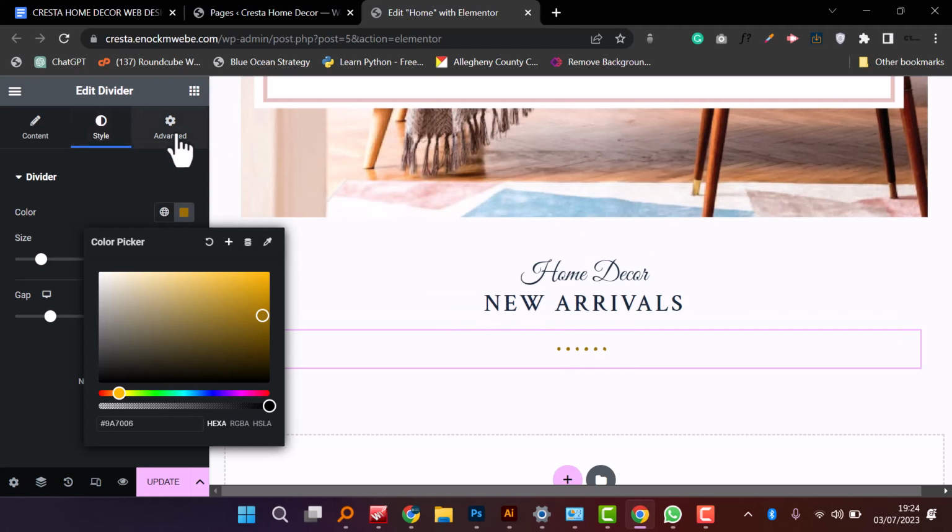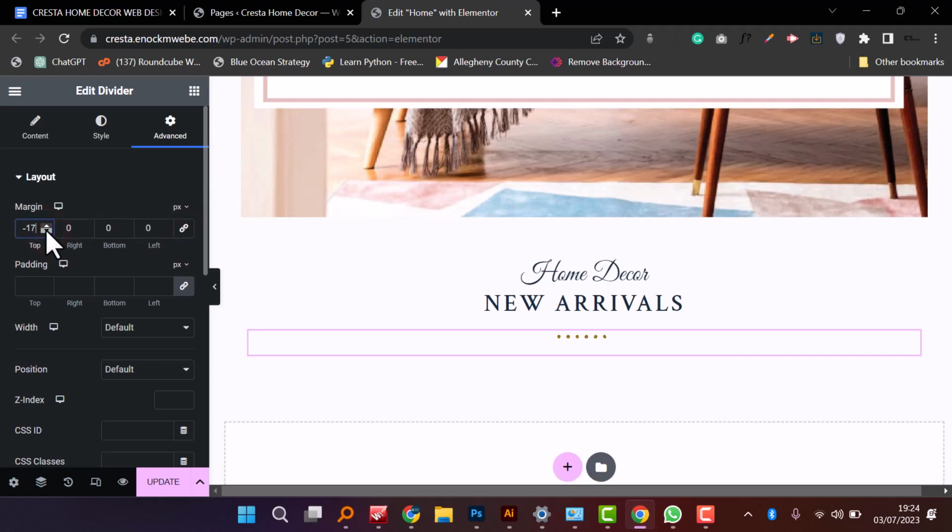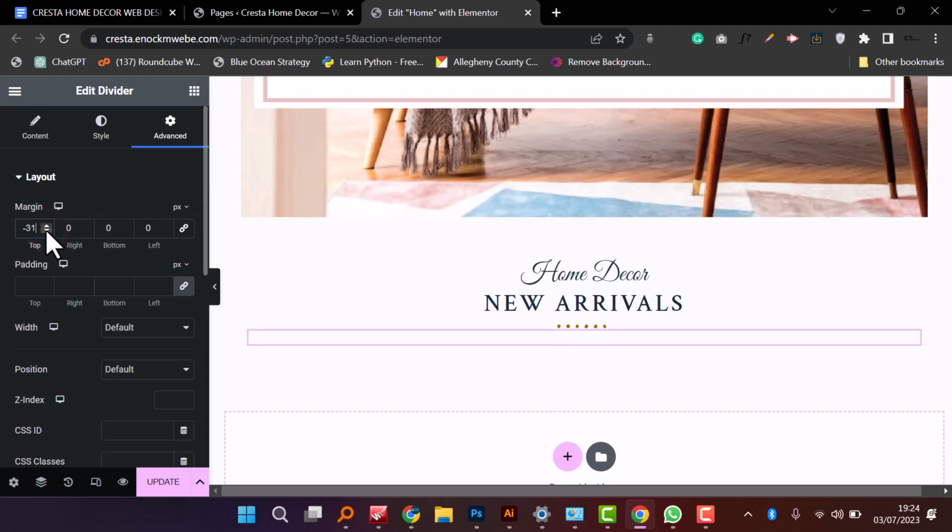Then I still have to move it closer to the new arrivals text. To do that, you guys already know that. So come under advanced, under the layout, under margins. I'm going to unchain those and just add a small negative margin. So I think that's cool.